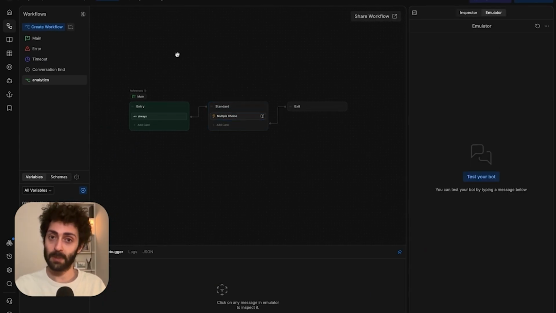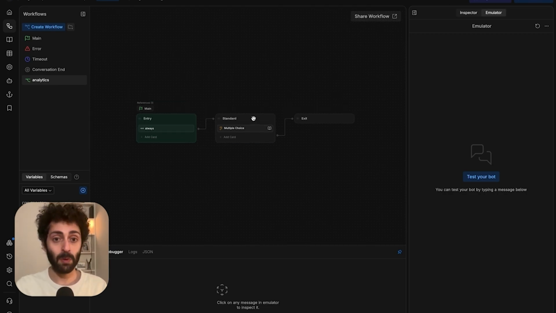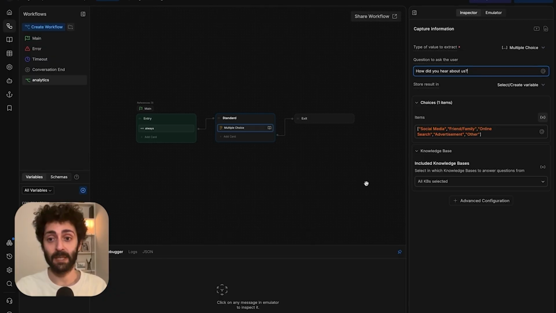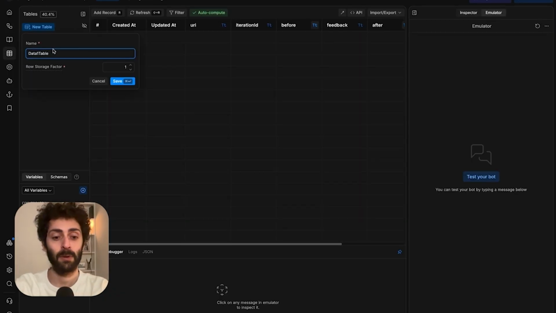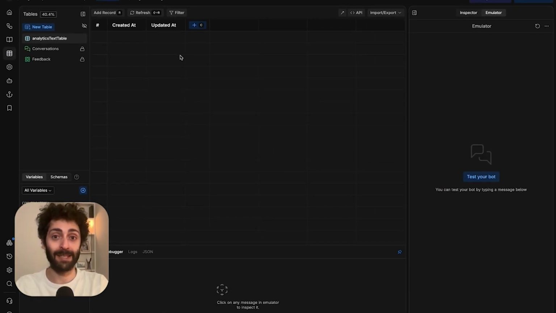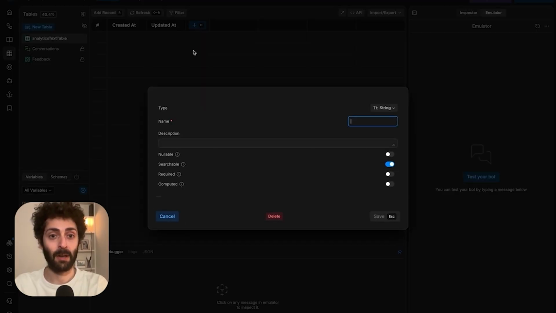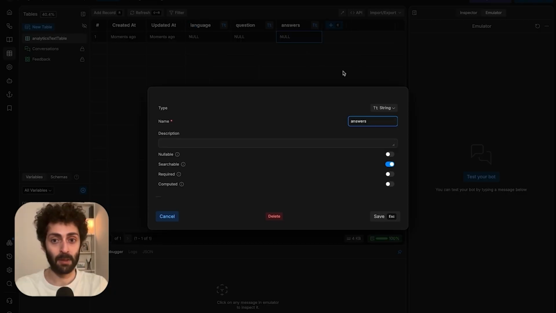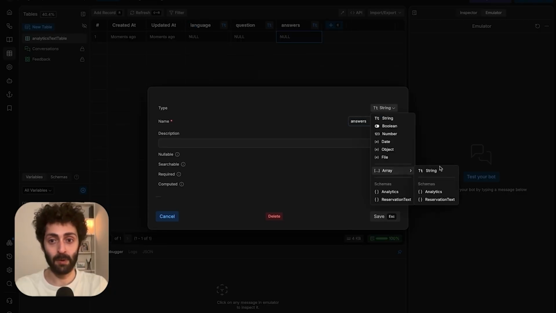Perfect. So this is all fine and well if the conversation's taking place in English. But the whole purpose of this bot is to generalize to situations where the user doesn't speak English. So what we could do is just have an autonomous node determine all these values at every single pass. Instead, we're gonna create a new table and call that the analytics text table. It's for the analytics workflow, and we use it just to get the text for analytics. Now we're gonna add the columns language, question, and answers. And we wanna make sure answers is an array of strings.